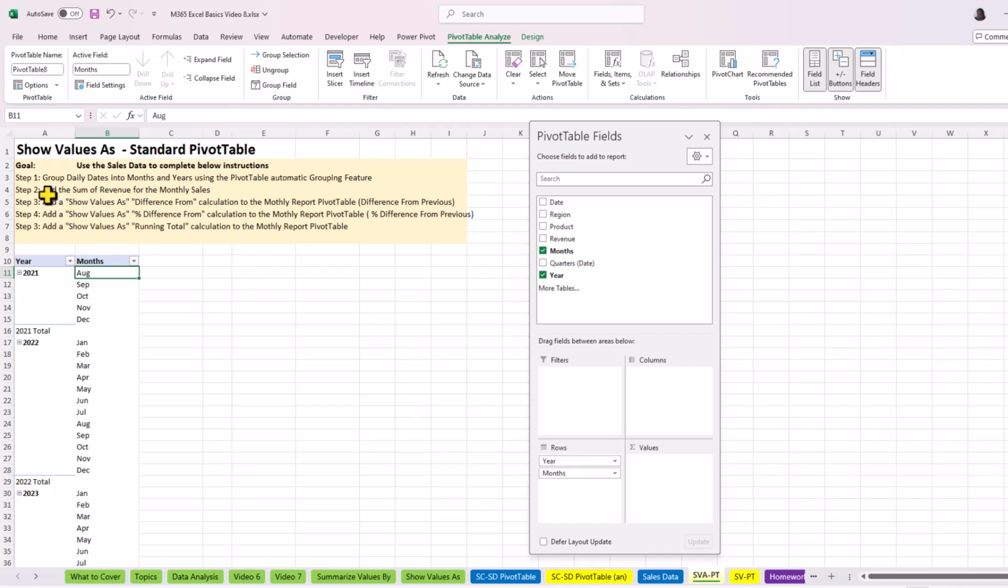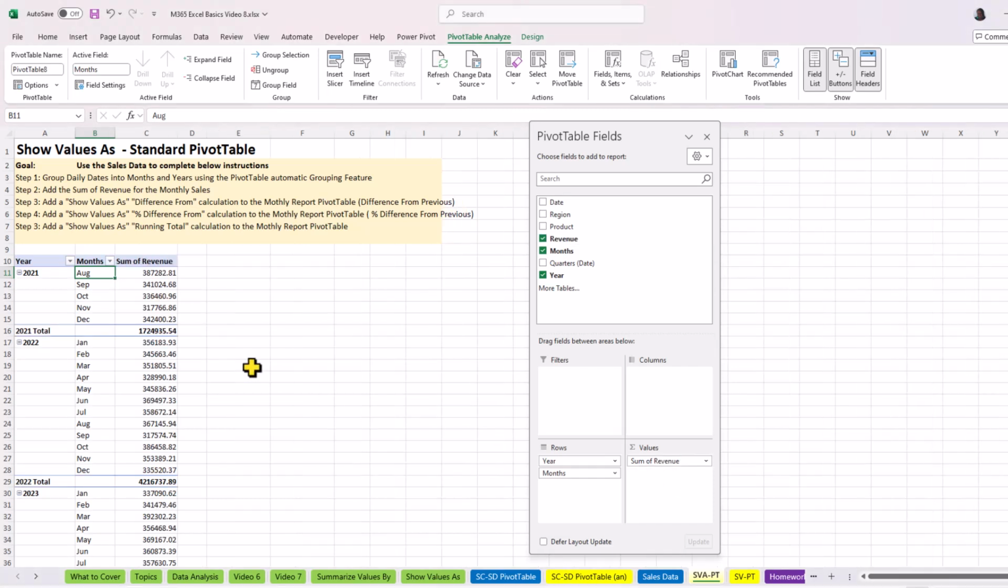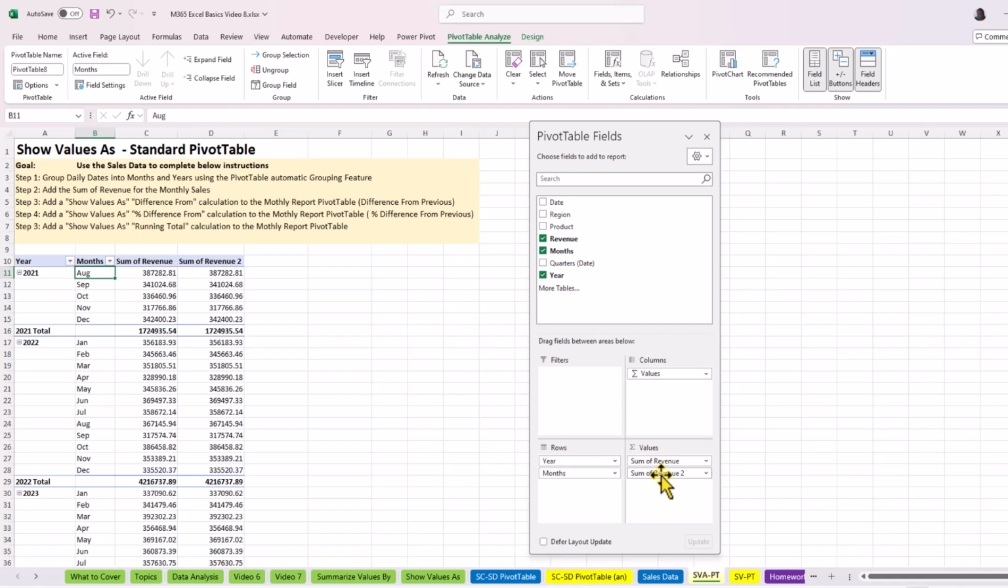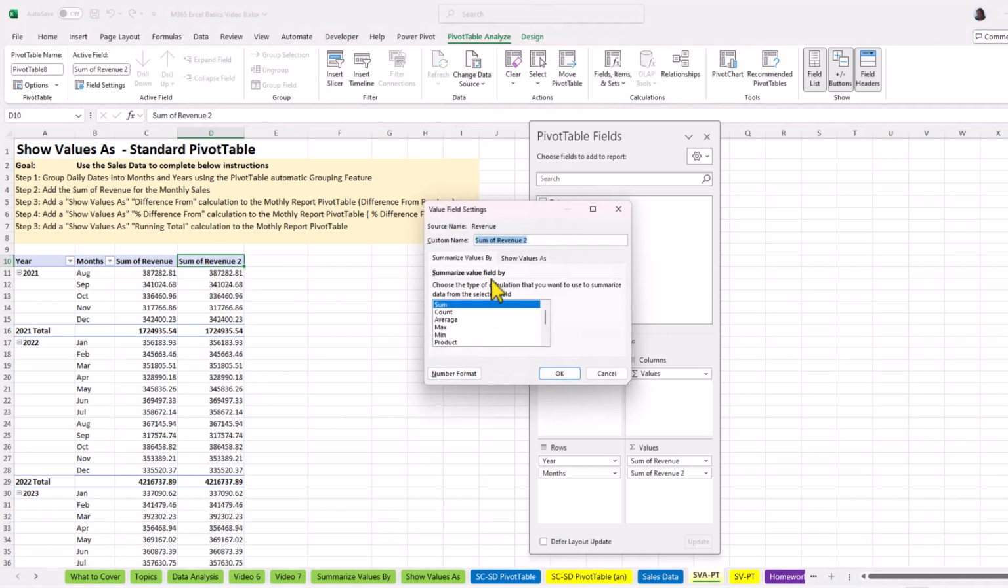So the next step is add the sum of revenue for the monthly sales. So we need to get the revenue to the values area, and we can see now we have the sum of revenue. The third step is add show values as difference from calculation to the monthly report pivot table. This will be difference from previous. So what we will do, because we're still dealing with our monthly sales for the revenue, we will drag the revenue a second time. And on this second time, we will double click on the column header right here. And we will change our settings from here.